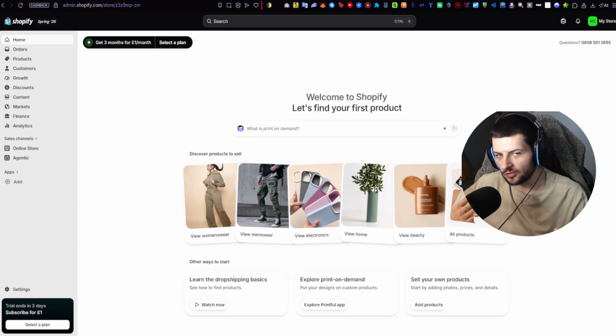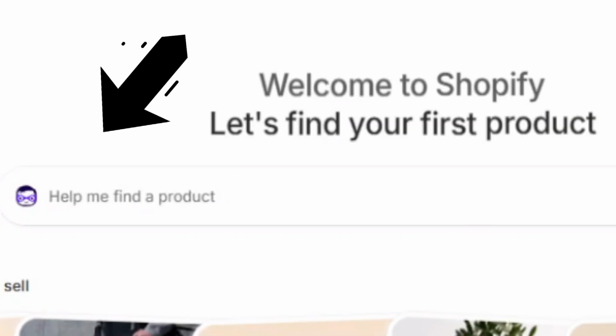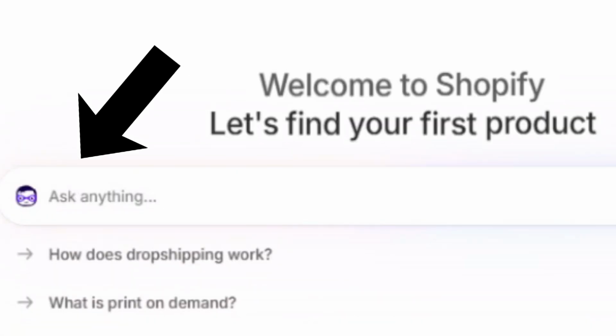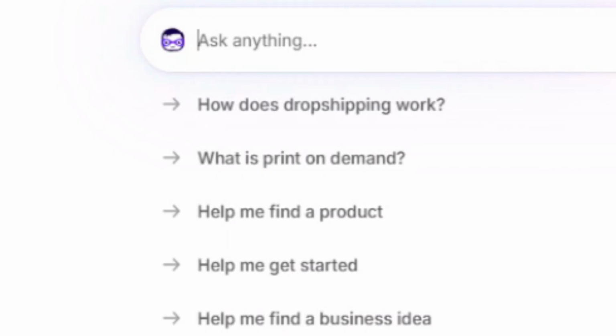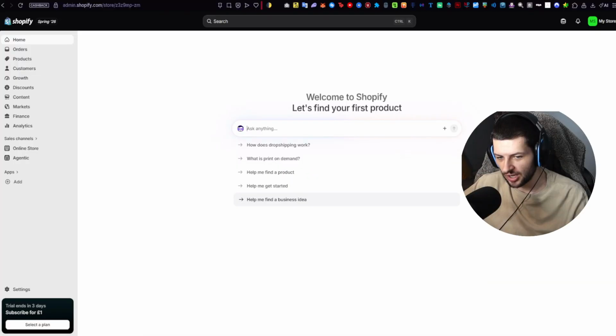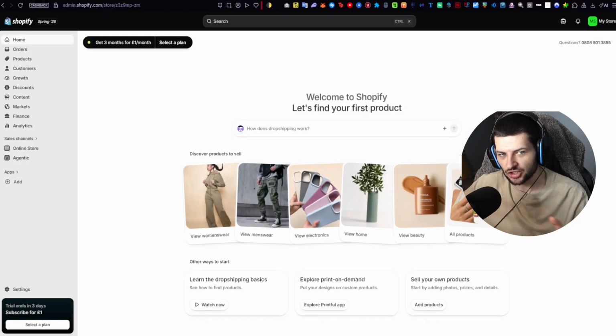Now you may feel overwhelmed when you go to the dashboard. In fact, you actually have an AI sidekick now that you can ask any question if you're struggling. So you can ask it how dropshipping works, what print on demand is if you want to make t-shirts, help you to find a product to sell, help you to get started, or help you to even generate a business idea. So you have your own AI co-pilot you can ask any questions within Shopify. So it's easy to get started.